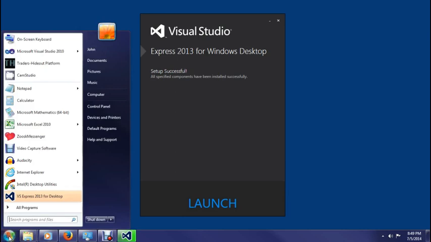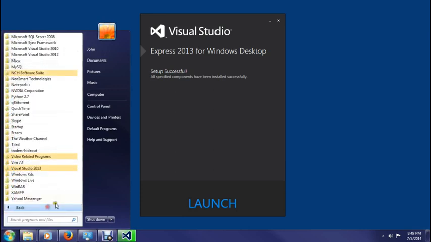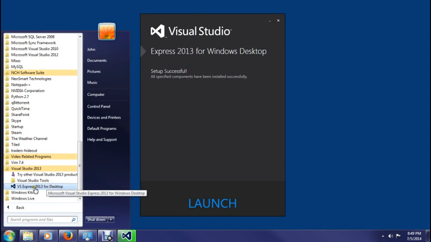If you don't get this, the way to verify that Visual Studio was installed and to launch it would be to go to your Start panel. You see here there's an icon saying VS Express 2013 for desktop. You could always click on that, or go to All Programs. If you scroll here, you'll see Visual Studio 2013. You could launch also from here, VS Express 2013 for desktop.